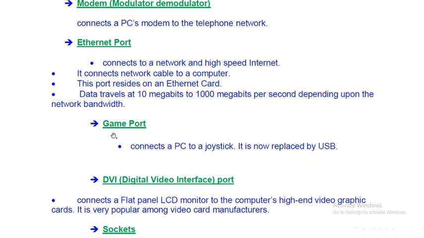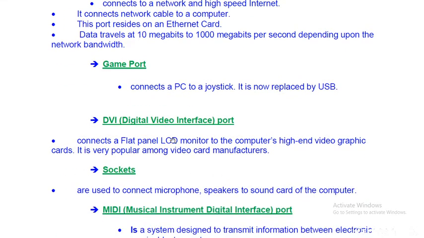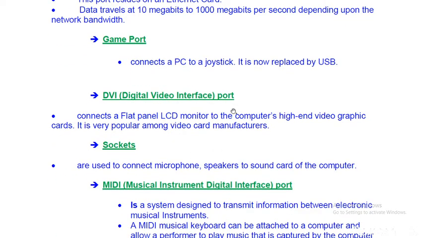So game port, a very interesting port for you. It connects a PC to a joystick. It is now replaced by USB. Generally we are using the USB port. Earlier it was the game port. With this port we can connect gaming devices. Okay, next DVI, digital video interface port, connects a flat panel LCD monitor to the computer's high-end video graphics card. So in order to connect flat panel LCD monitors to high-end video graphics cards, we require DVI ports.